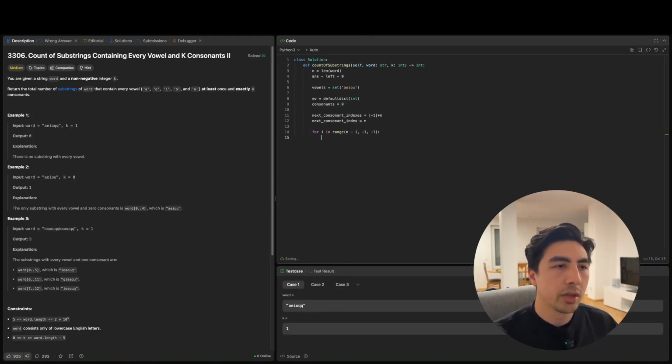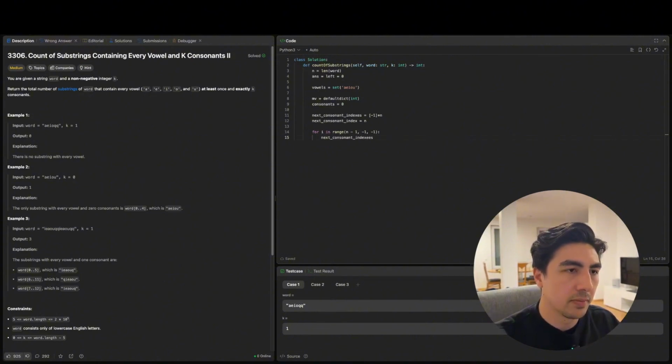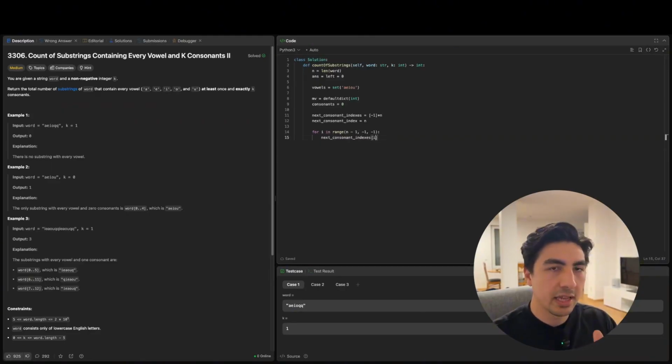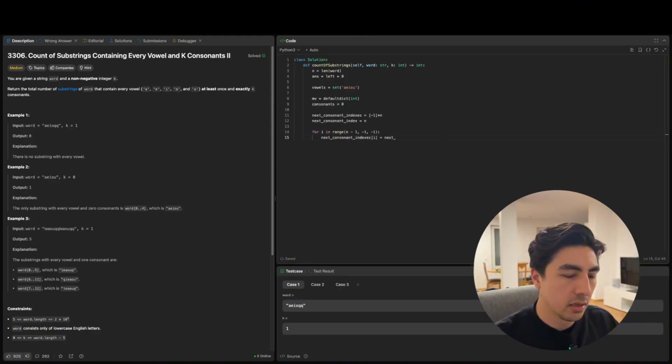And now we're going to try to populate our next consonant indexes list. So we can do now next consonant indexes at position i. That's going to be starting at the last one. And let's set that equal to the next consonant index. That's the helper variable that I declared to make everything easier for us. And the first iteration is going to be the length of our array.